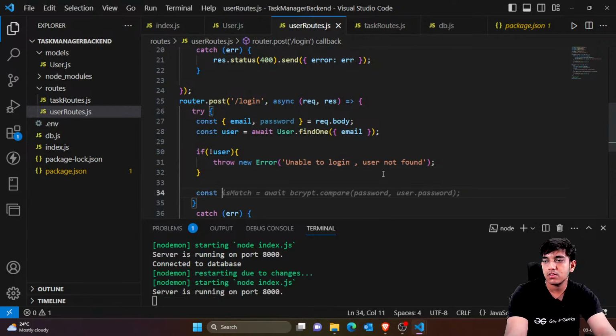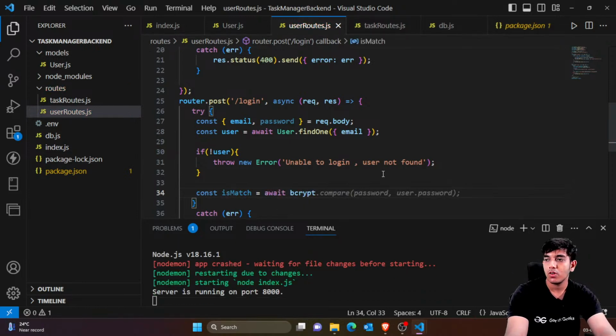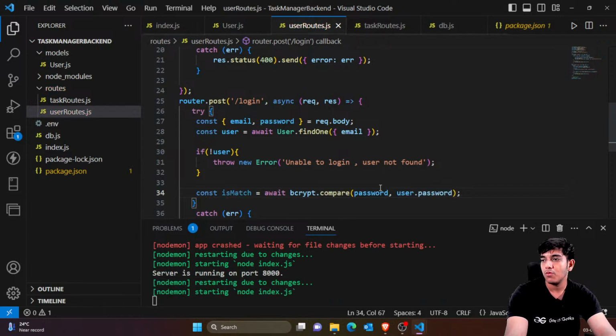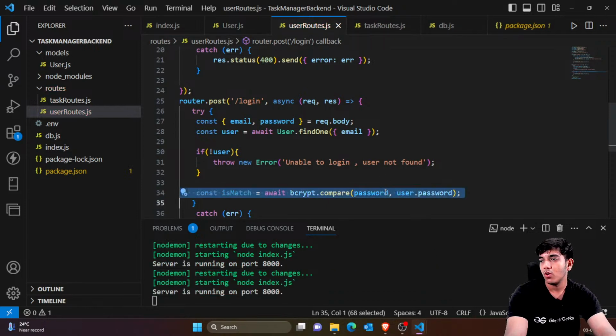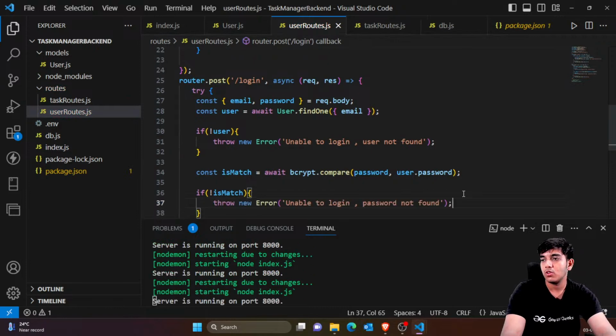For that, the simplest line is match. This match is a variable, and I would simply compare the password which the user has provided with the hashed password which is saved in my database. So dot compare the password which the user has provided, and the password which is hashed, which is available in my database. Now we are comparing the password. If they match, I would simply do the next thing, else I would throw an error.